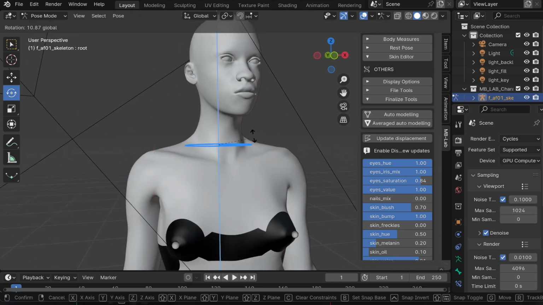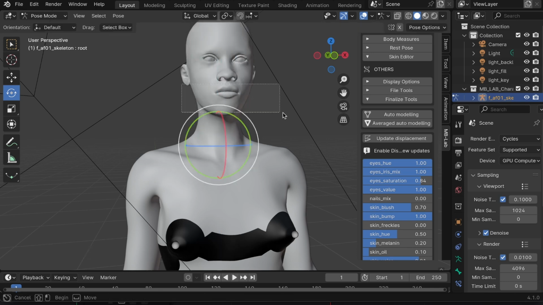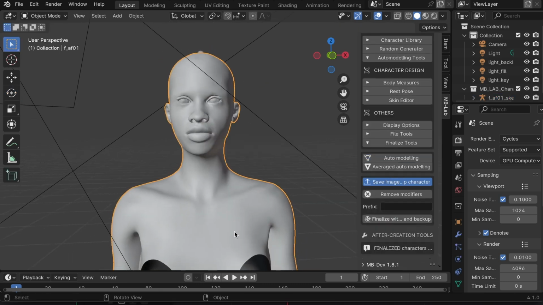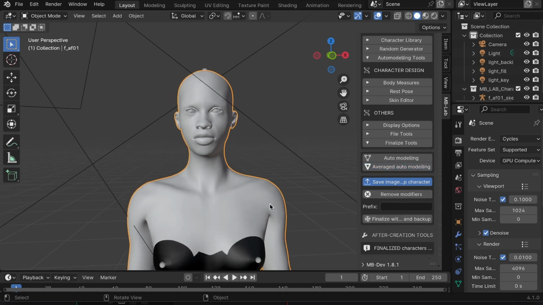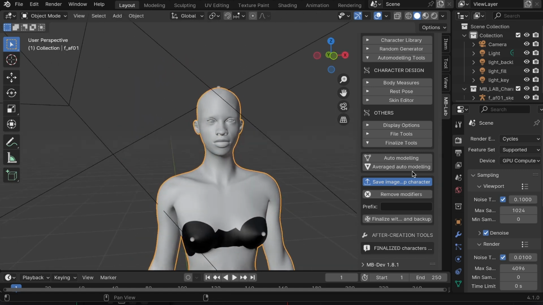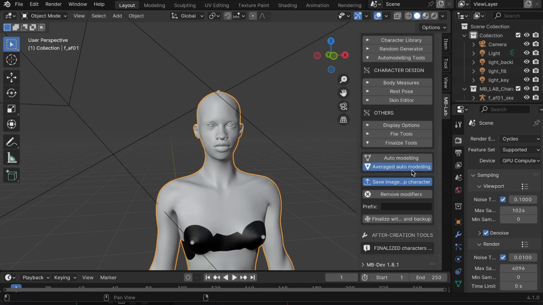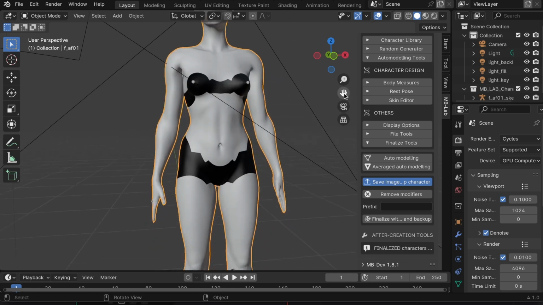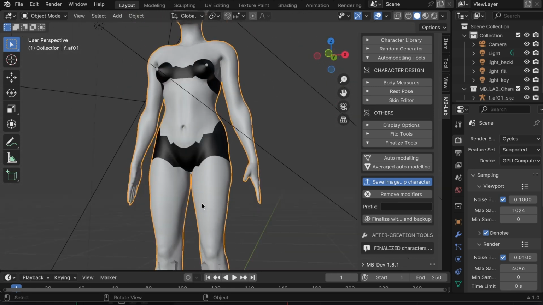You've also got a couple of nice and interesting things like the display options. You've got some stuff for the file tools and also finalizing tools, and all of these tools come together to help you create your characters quickly. There's also another interesting tool right here, which has to do with the auto modeling, and this gives you options of doing some nicer stuff. So within the auto modeling, you can choose to automatically do some modeling features, which is inside of there, and this is also something which you can choose to play with.